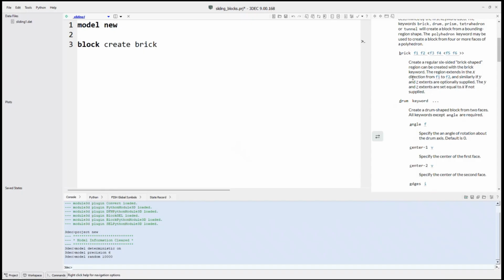So now I know that it's going to go from the first number in the X direction to the second number in the X direction. So let's pretend we have a 20-meter brick. Let's say 0 to 20. So it's going to go from X equals 0 to X equals 20.